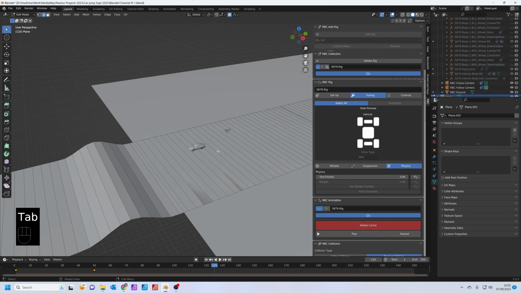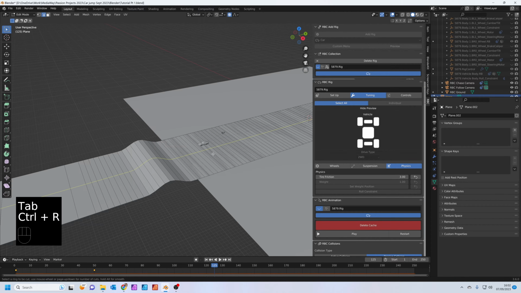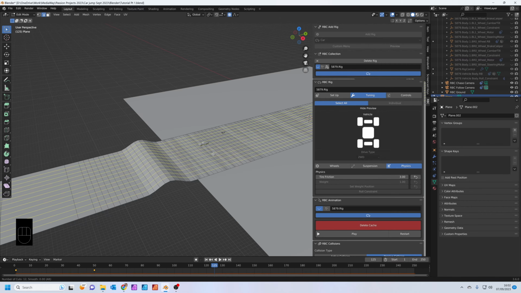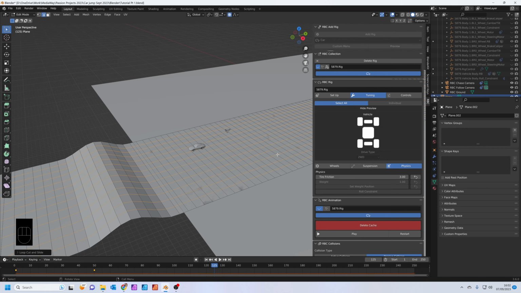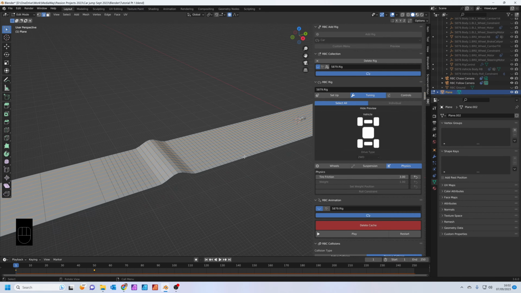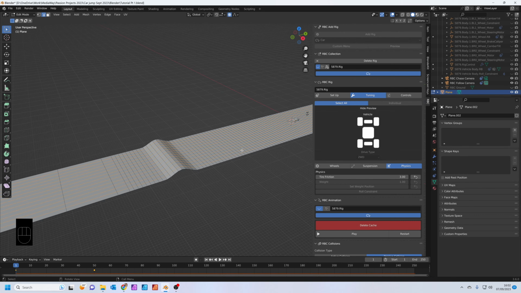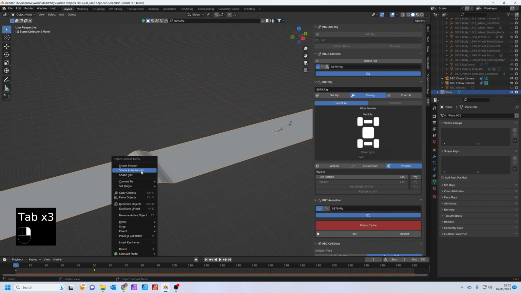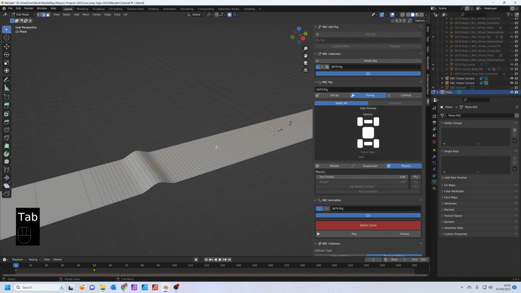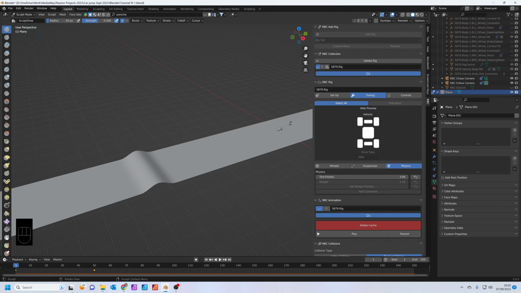So what we could do now, we could also add some more loop cuts to this. It doesn't matter quite how many, I'm just eyeballing it so they look roughly square. We'll get rid of the RBC ground so we don't see that. And let's add a few little lumps and bumps on this road. So let's shade that smooth for a start, shade auto smooth. And let's go into sculpt mode.